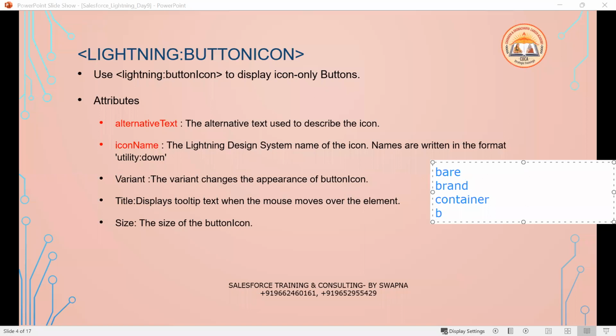If you want any border, we can display border hyphen filled. So these are the variants, but mostly we will use either the brand one, or we will see what the differences are between each one of them. We will try to compare what Salesforce is using. So these are the brand, these are the variants.